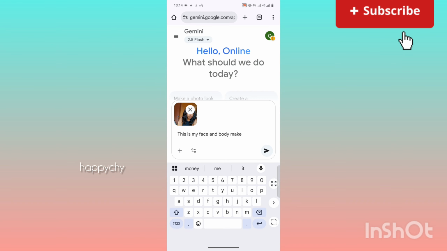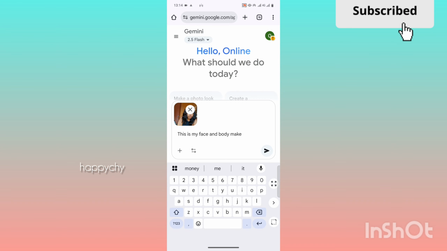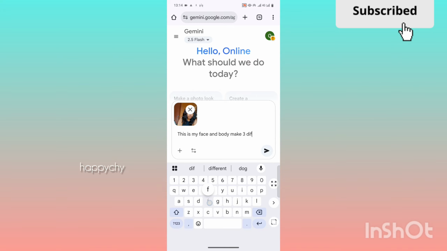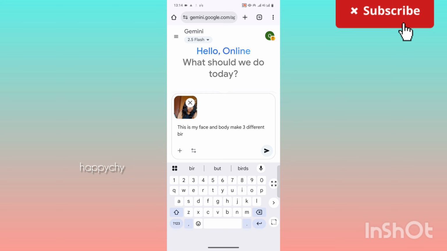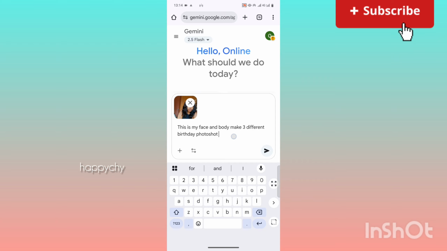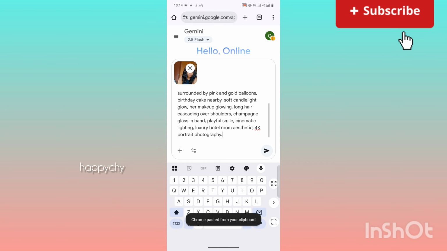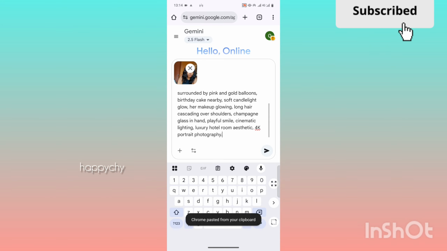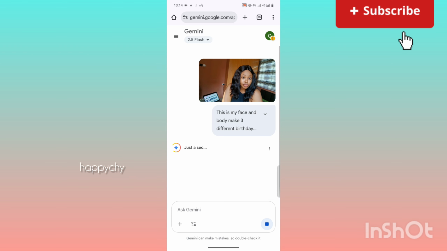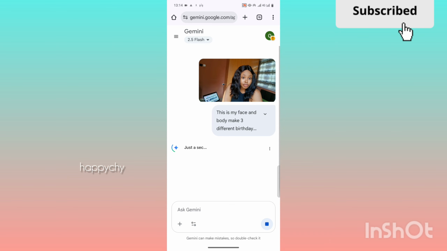Now feel free to read that prompt first before copying it. If there's any adjustment when you paste it here, please feel free to adjust it before you click on the arrow. Now I'm asking Gemini to give me 3 different birthday photo shoots. Then I'll paste in that particular prompt ChatGPT gives me. Okay, then I'll click on it this way.